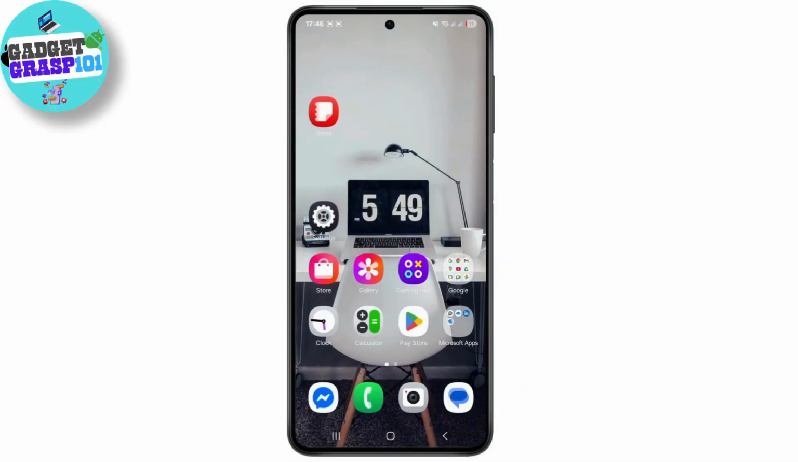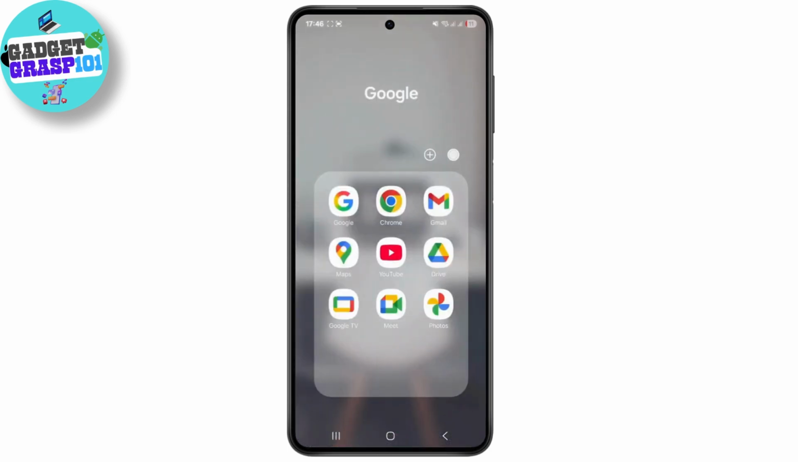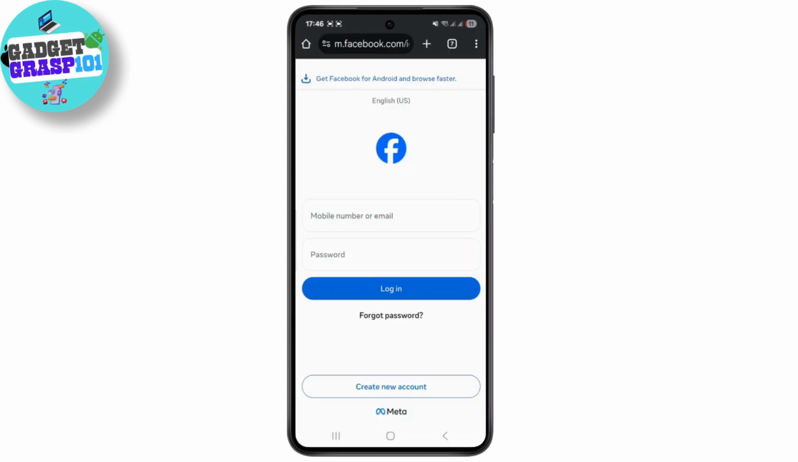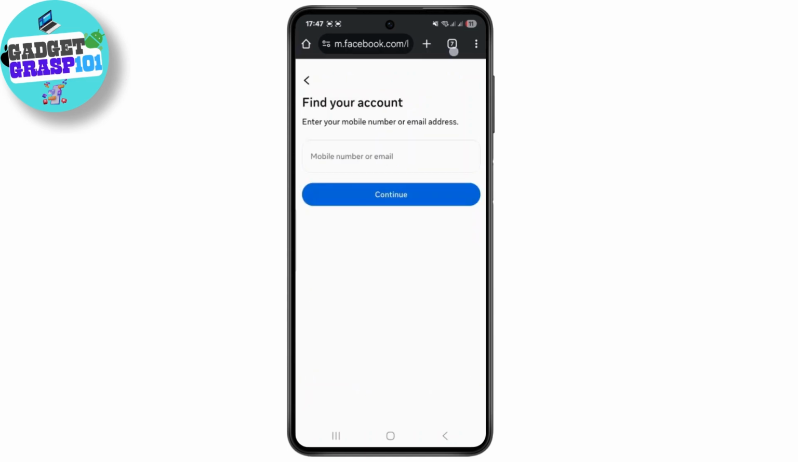In this video I'll be discussing how to recover a Facebook account without email and phone number. So first things first, just head over to any of your browsers and go to the facebook.com website, or you can also use your Facebook application. In this example I'll be using my browser version. Once you're inside here, you just have to click on this forgot password button over here.